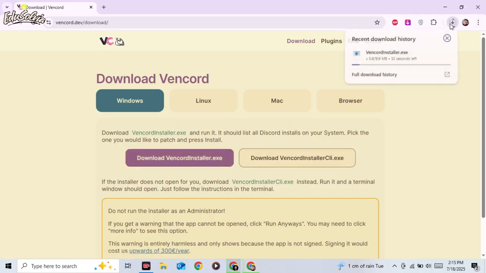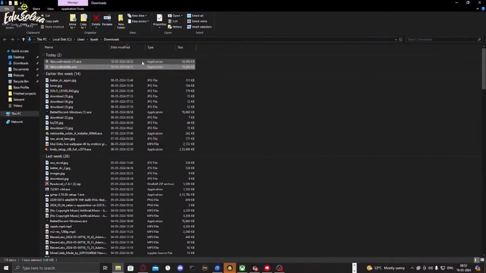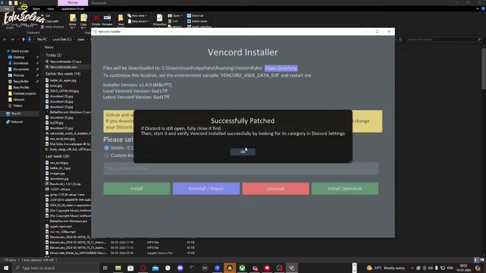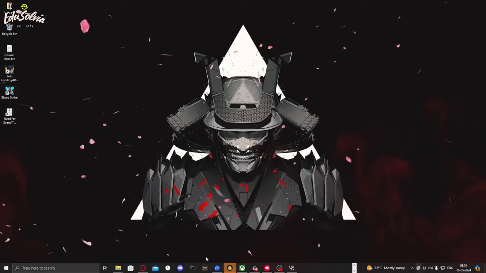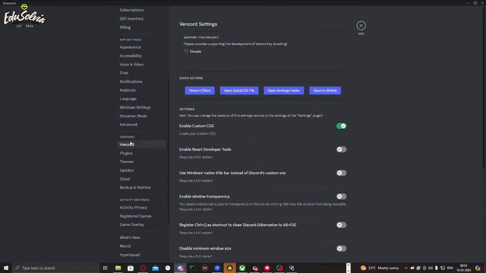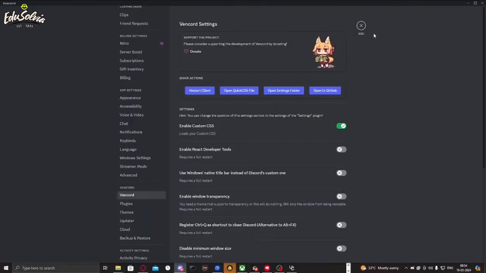Now go to your Downloads folder. Find the installer and double-click to open it. Click Install, and once it says Successfully Patched, hit OK. Next, open up your Discord app. Go into Settings, and you'll now see a Vencord section added in your sidebar. That means it's installed and ready to go. That's it. You're all set with Vencord.